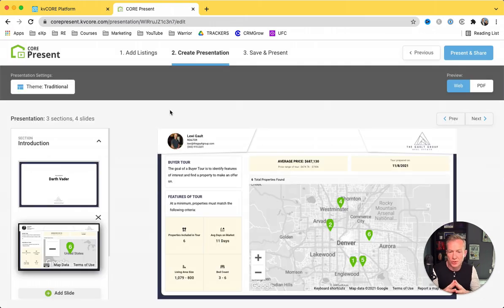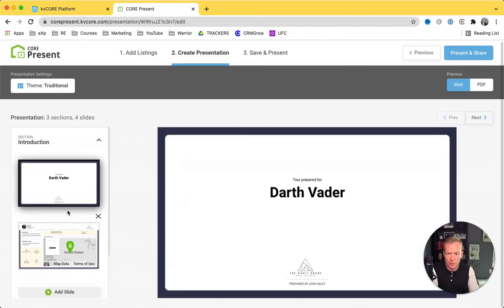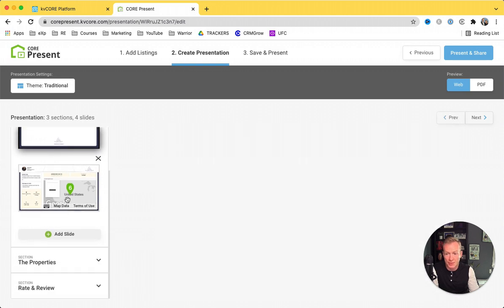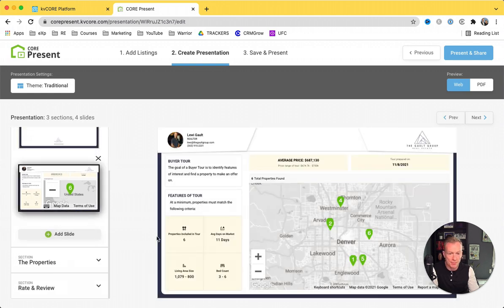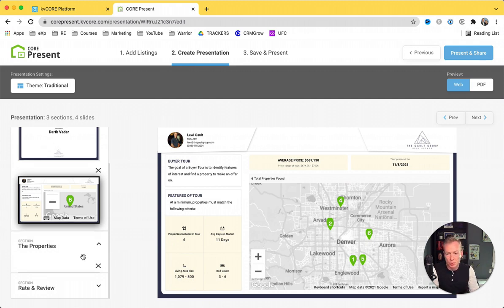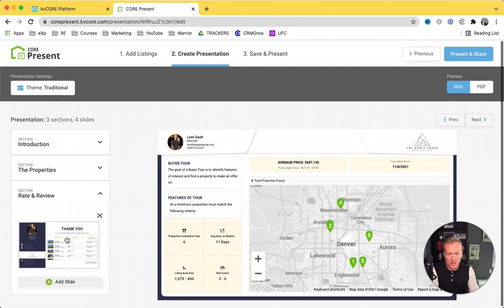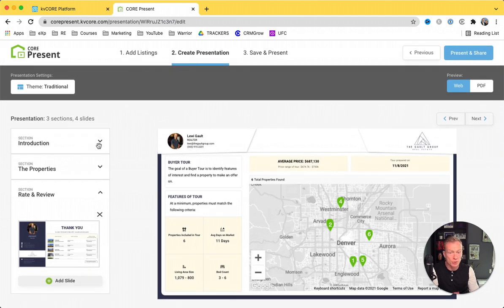Okay, so this brings us into a preview. You can see kind of the different sections of what this is going to look like. So there's like an intro, just a presentation front, and you can cut any of these out as well. Then there's a bit of generic information about what you're going to see, and I'll pull it up properly after this. Then it will go to the properties, so it'll show all the properties that we're going to check out, and then it'll have a rate and review section that they can actually rate and review the properties.